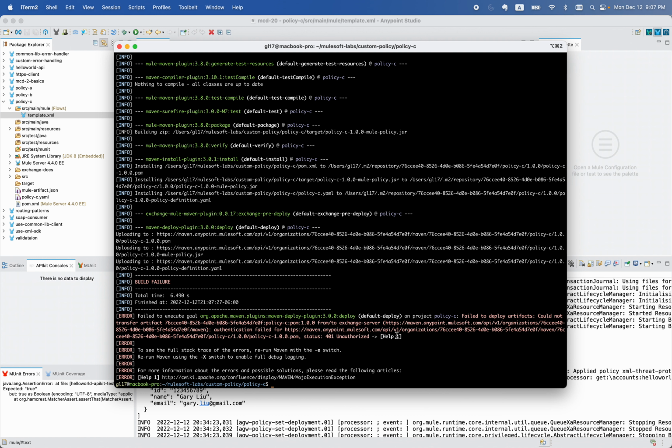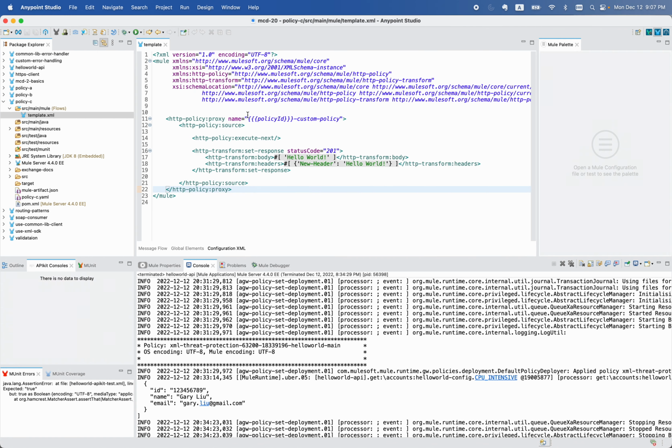So it failed, right? You see what happened here? It says 401 authorization, right? What this means is that Maven could not communicate with Anypoint Exchange. So many times you will see this. There's no need to panic, right? So we need to go back here and look at our POM file.